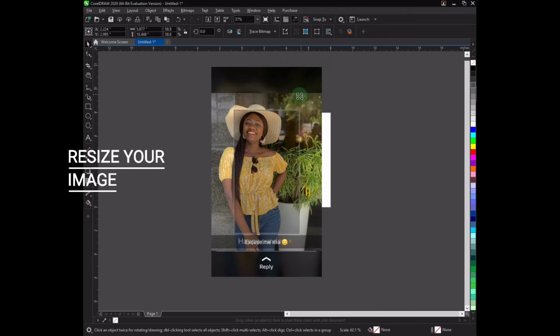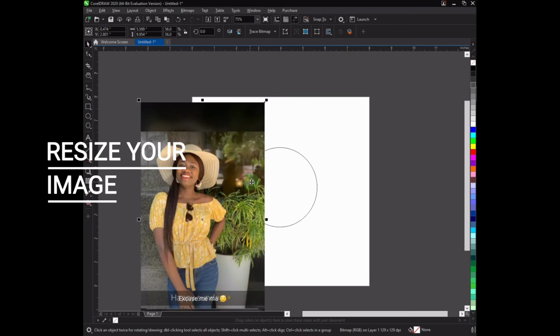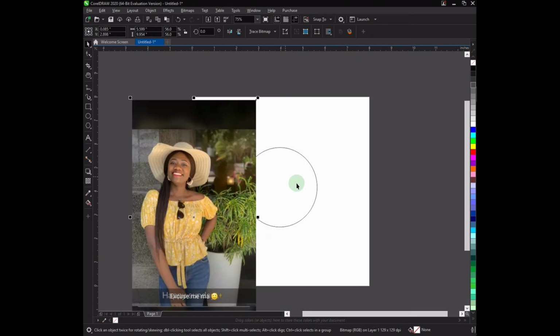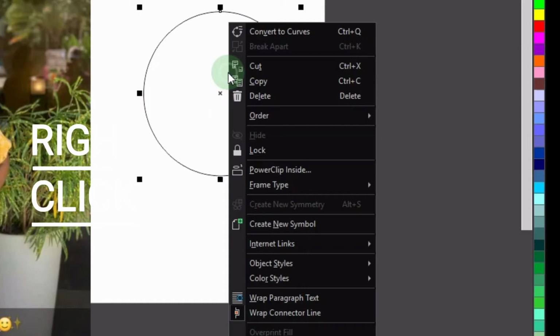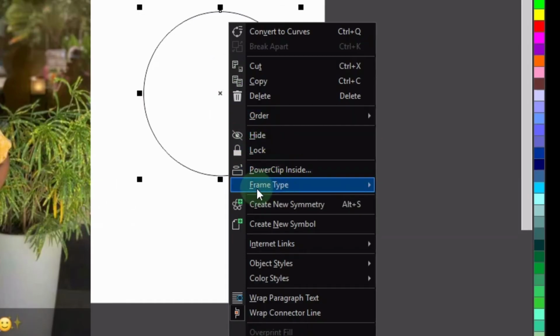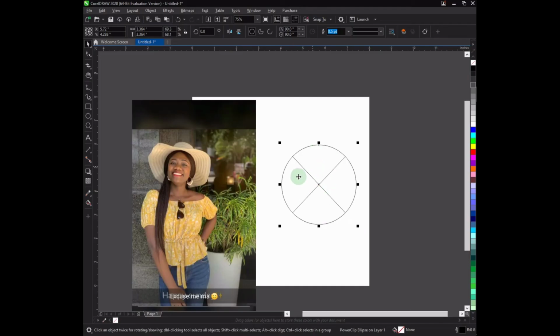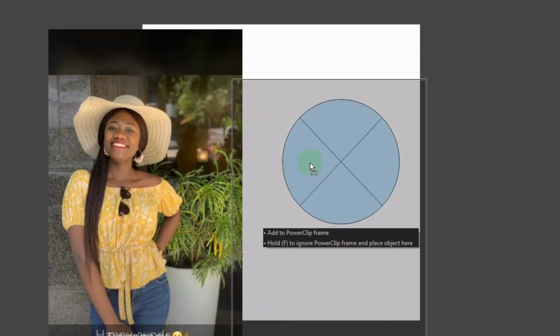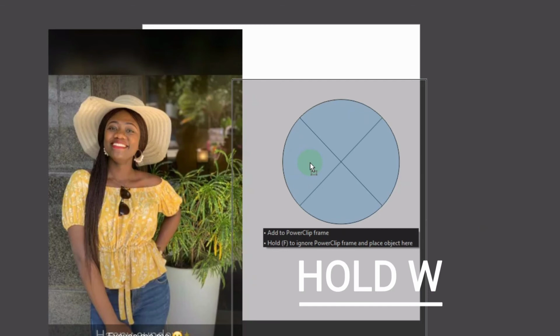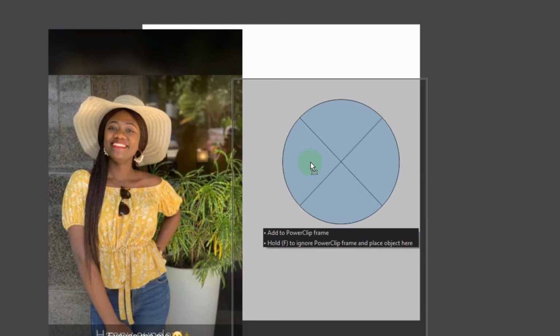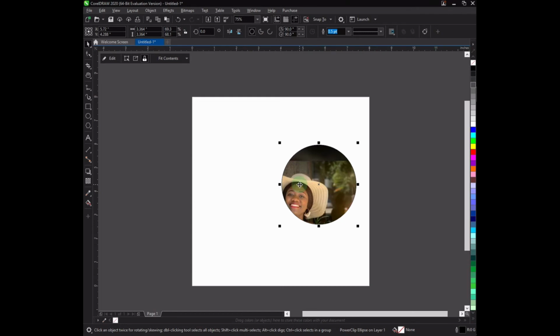Now resize your picture down, and then there are two ways. Either you right click on your circle and then open a frame type. I'm using CorelDraw 2020, so you might not see this, but if you check your options, you will see frame type. Open, create empty power clip frame. It will show this, and then when you drag, just hold W on your keyboard at the same time, and it will clip inside.